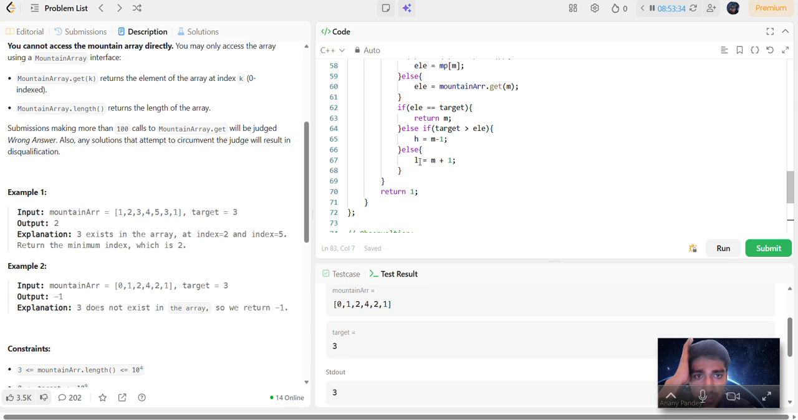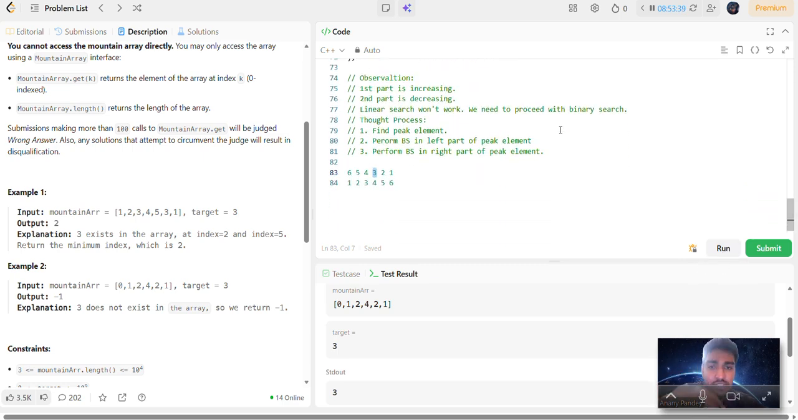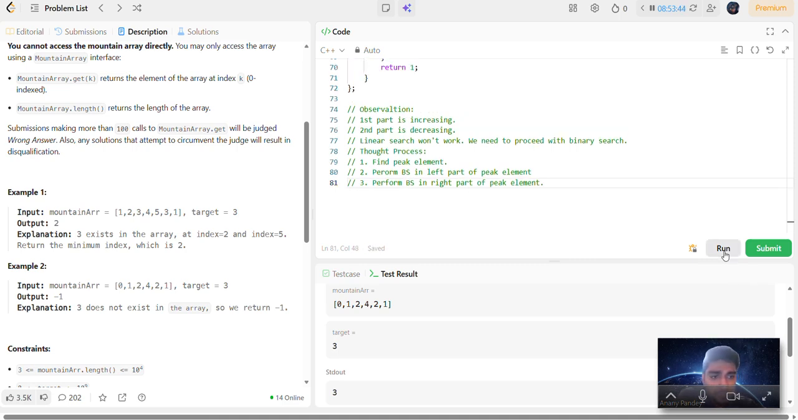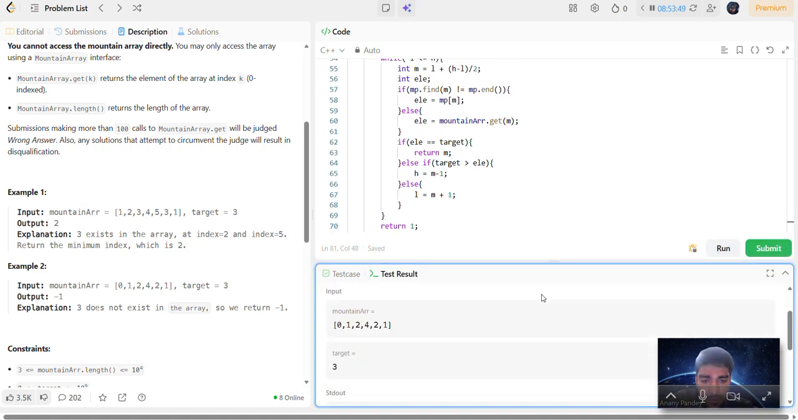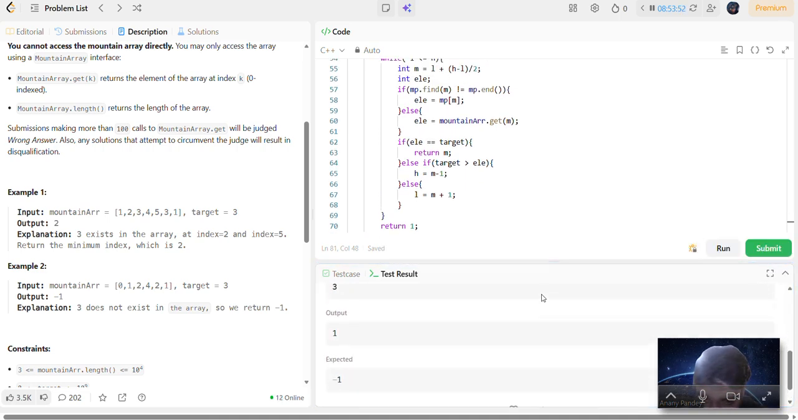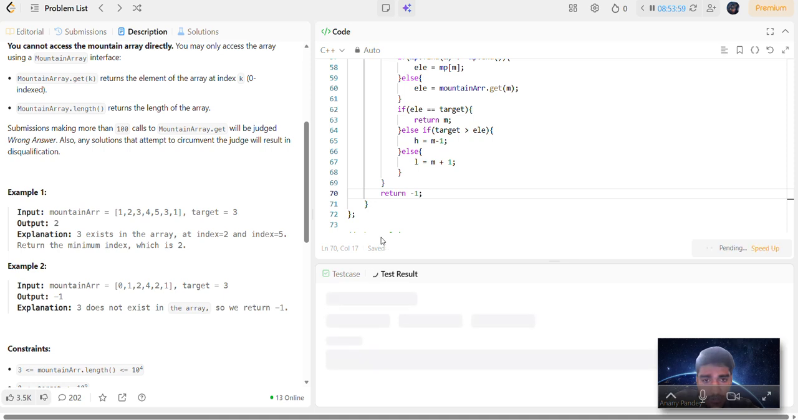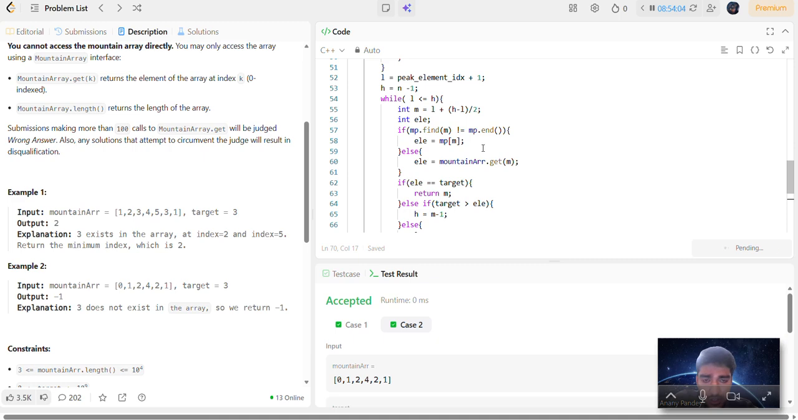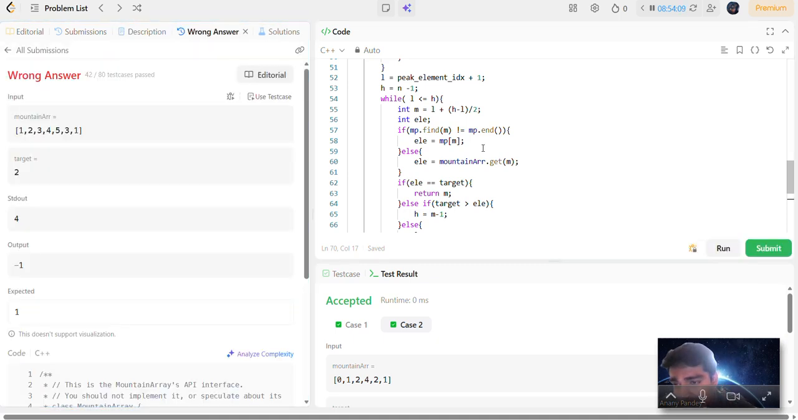Now let's run it once so that we can get a proper idea. Let's return minus 1 here for a not found element. Okay, now let's try to submit it. So yeah, we are getting a wrong answer for this one. Why is it failing? Let's try to get it.